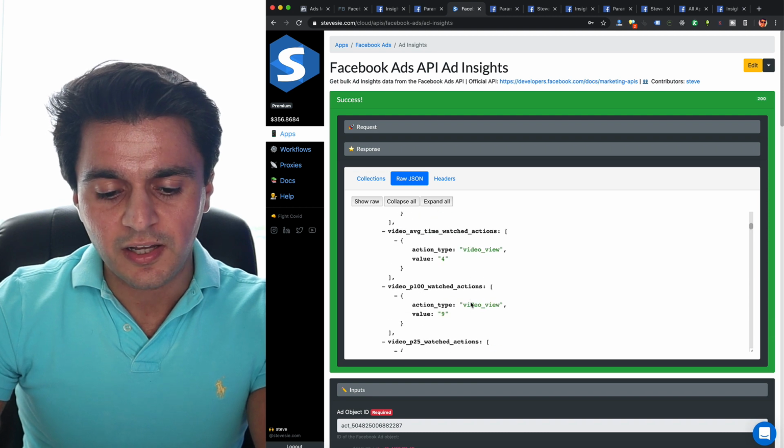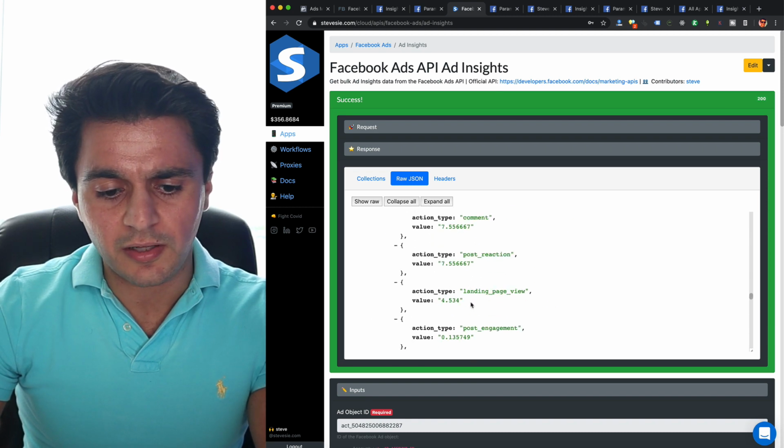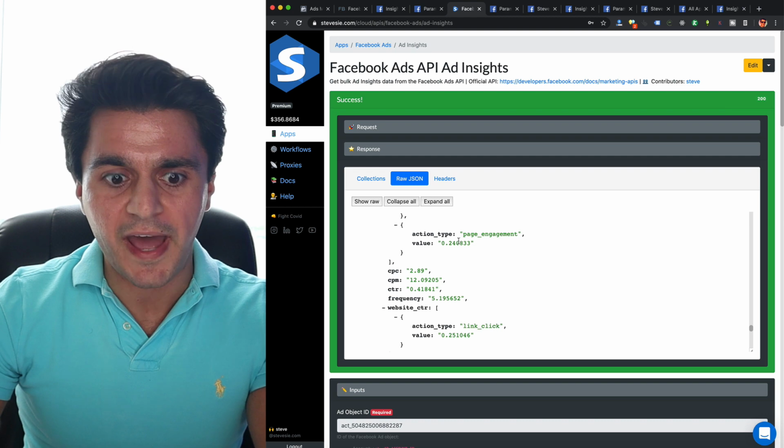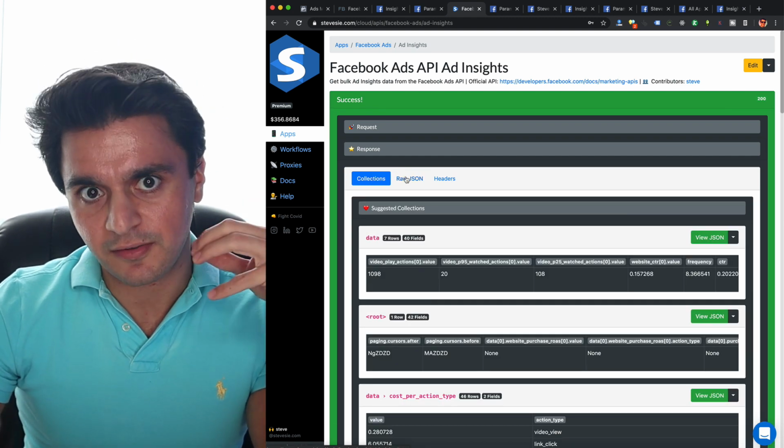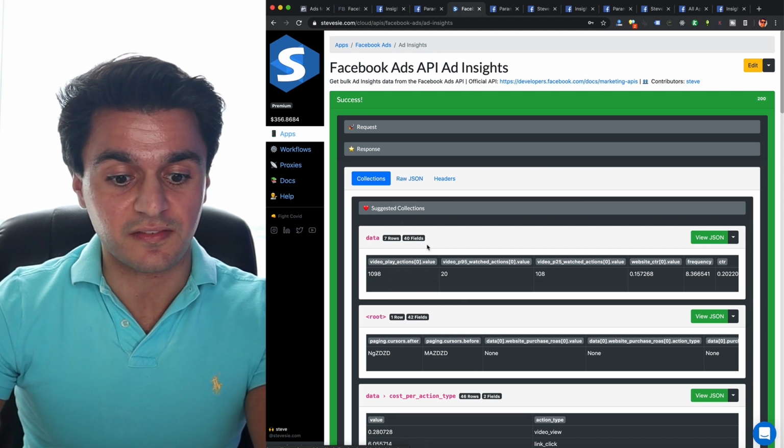I can see a lot more here. And there's a lot of JSON for all the little bits of information I got back. But if I want to get it in a more tabular or consumable format, Steve C actually went ahead and parsed that JSON into CSV files I can just download here.